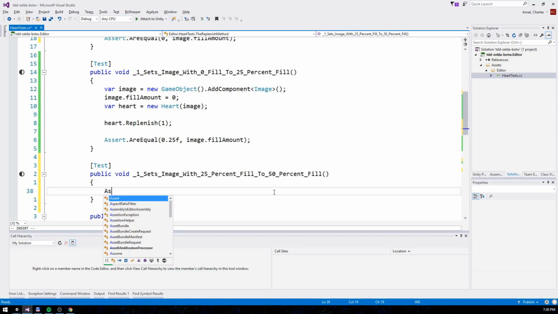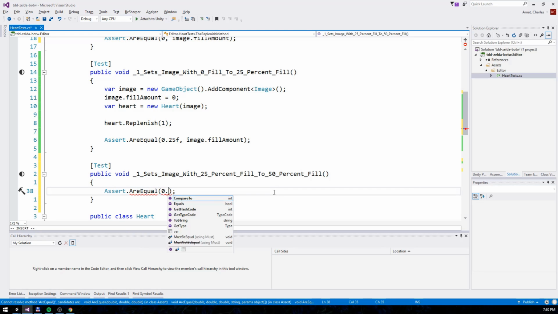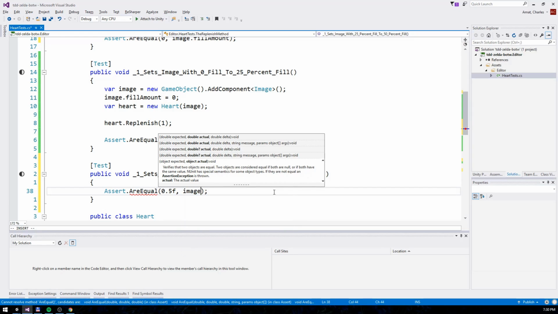For an image that starts at 25% fill, it should increase it to 50% fill. This is going to fail because my algorithm is incorrect. Right now, it's just setting image fill amount. It's not incrementing it. So I do the assert first.